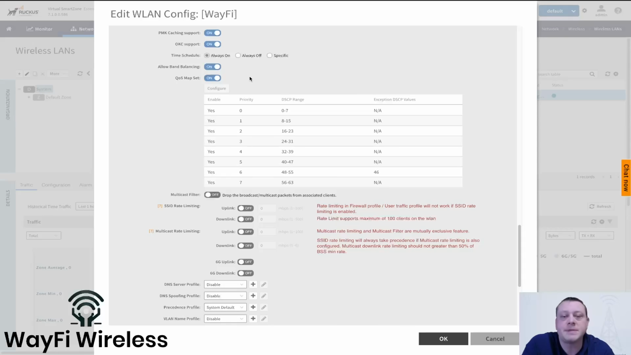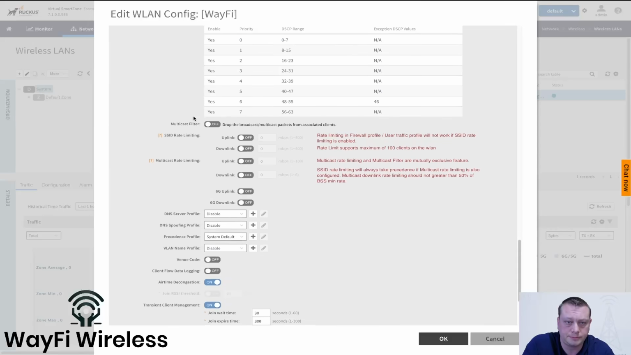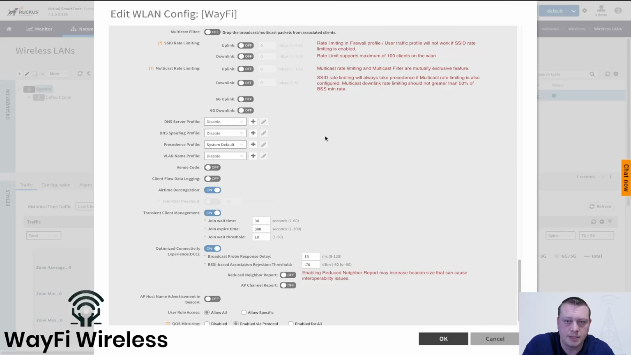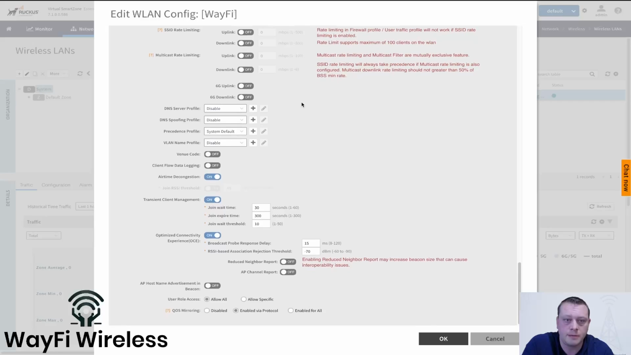For QoS map set, not everyone utilizes it, but we do advise you turn it on. You can use a multicast filter if you like, to filter out certain clients that you don't want connecting. For SSID rate limiting and multicast rate limiting, you can use these settings. These are turned off by default, but if you want to rate limit the traffic here for your network, feel free to. We're going to skip all the way down here. Airtime decongestion, make sure it's turned on.